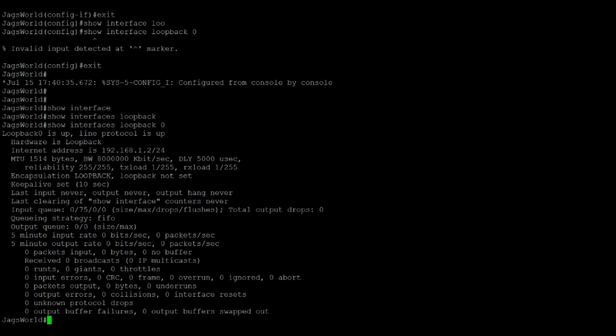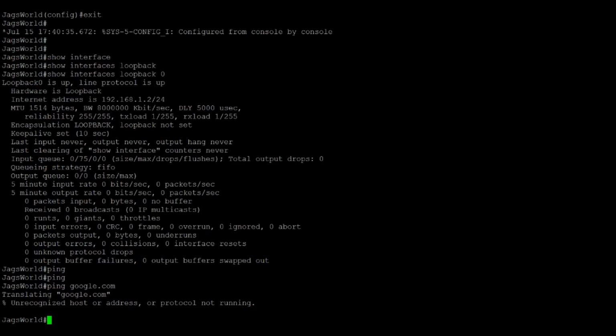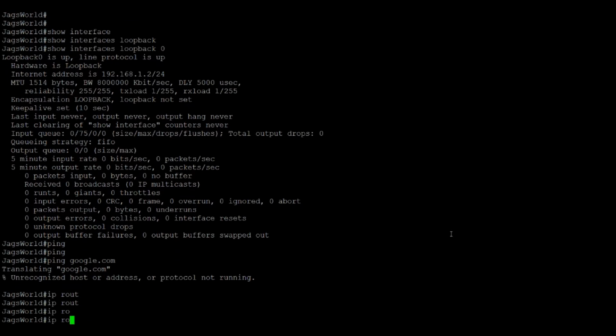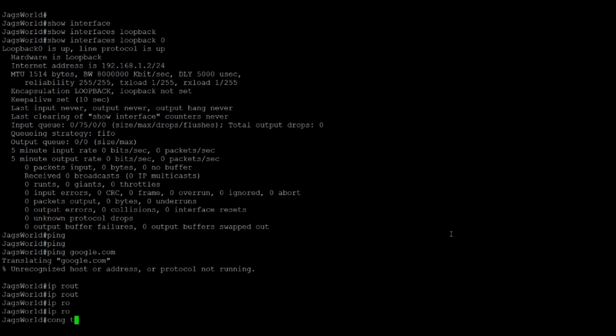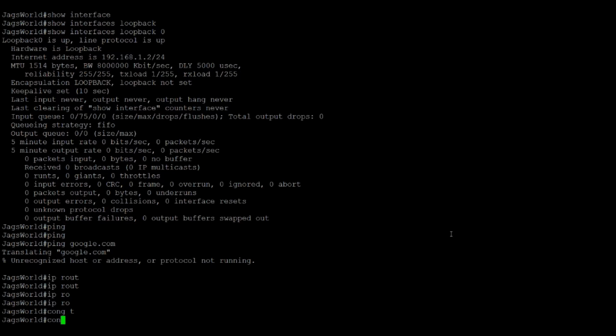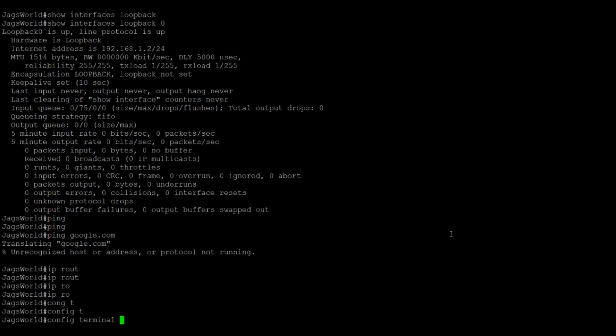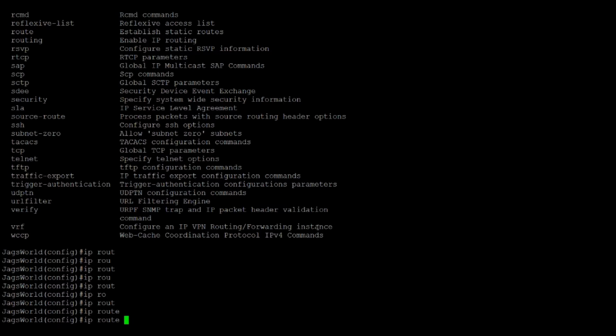Now what we need to do is set up routes, so this Cisco knows how to route your information. There are several ways you can do this. For testing purposes, I could simply, wait, I need to go back into config terminal. There we go, ip route.